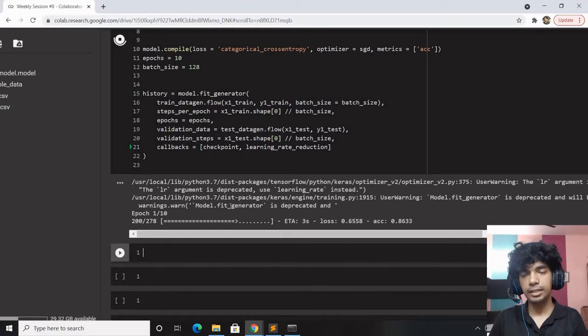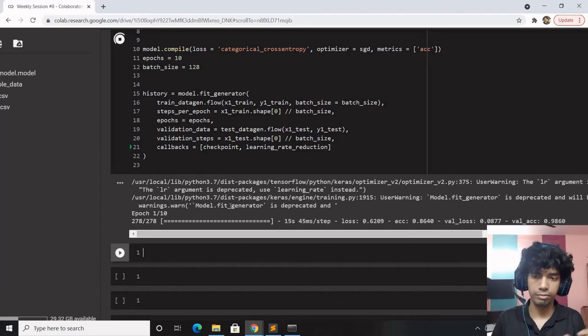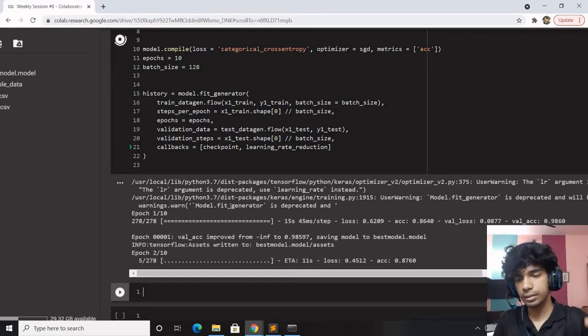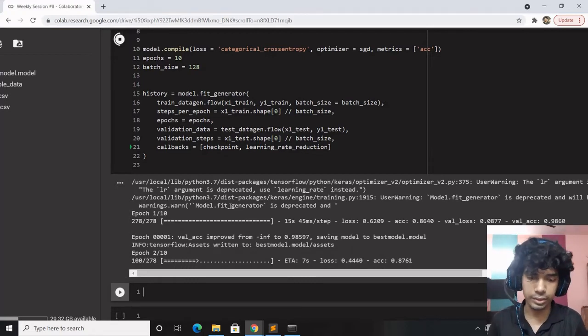Using the finally trained model, or you can repeat multiple cycles of this. You can repeat multiple cycles of this: train like this, then do a rectification round with the original data, then train like this, then do a rectification round using the original data. So that is how it is.